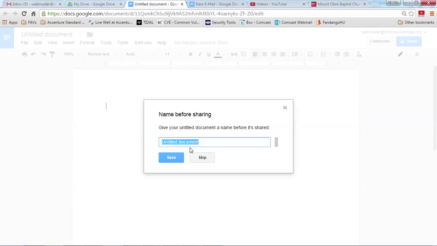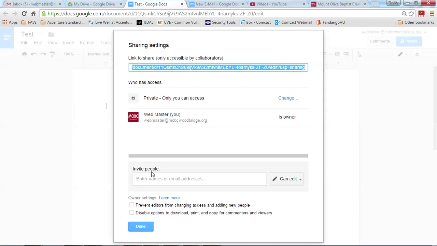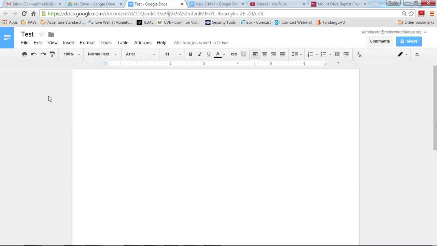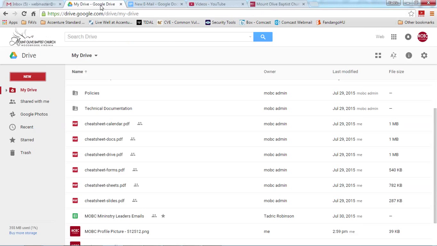Once you name the document, you can insert the people that you want to share with. And just like with the previous screen I showed you, there's advanced options here for sharing settings. So I'm going to close this out here.